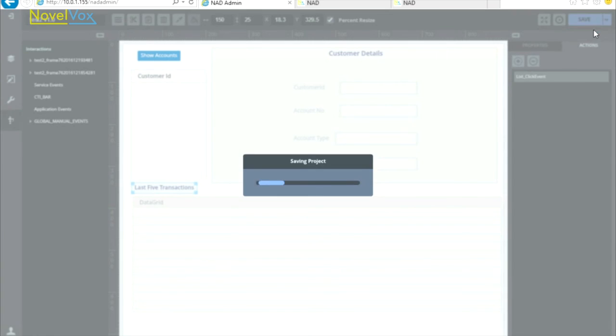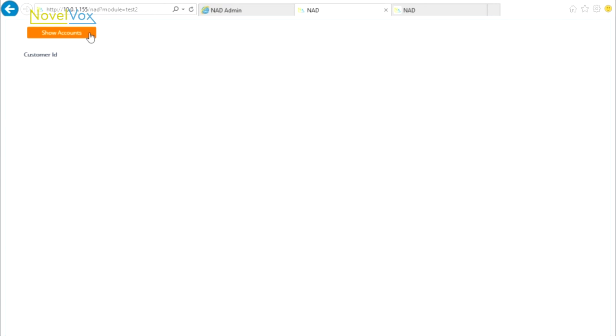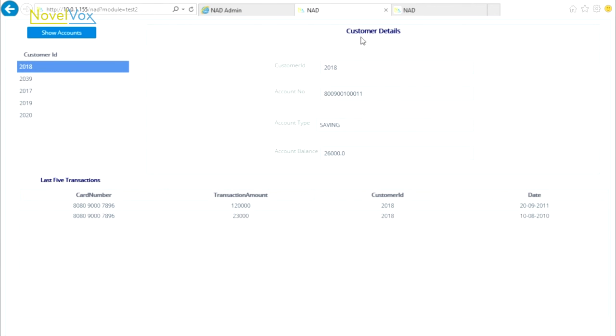Now, after we save, publish, and refresh our output window, you can see that once I click on Show Accounts, the accounts are displayed in the list of IDs. And if we click on an ID, the customer details are shown up here, and the last 5 transactions of that particular customer are shown below. This is how we can make the components or containers of our project visible in Finesse Gadget Designer.